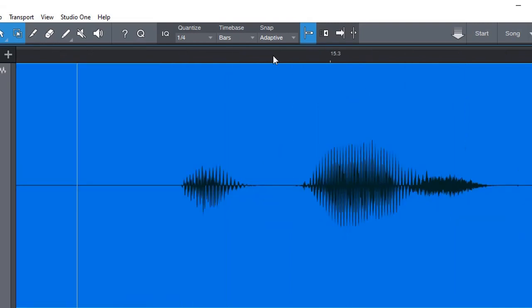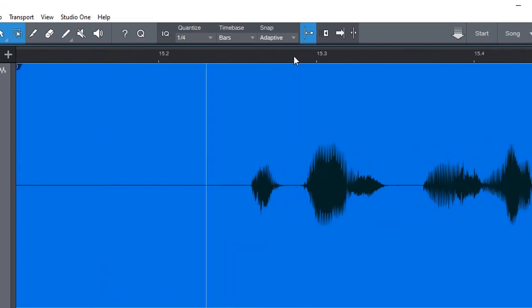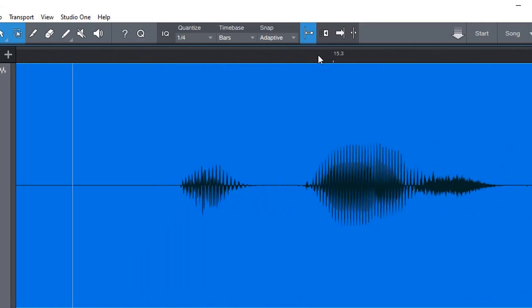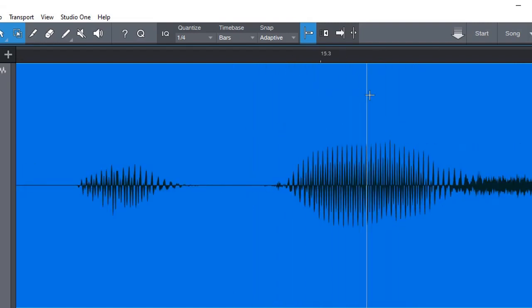You can toggle your snapping on and off by enabling and disabling with the tool here, or at the same time you can also press the letter N, and that will enable and disable snapping. That is all fine if you want to edit to the beat and bars, but we want to edit to our zero crossing. What we want to do is make it snap right here at the zero crossing, but you can see it doesn't snap, it actually snaps to the bar.